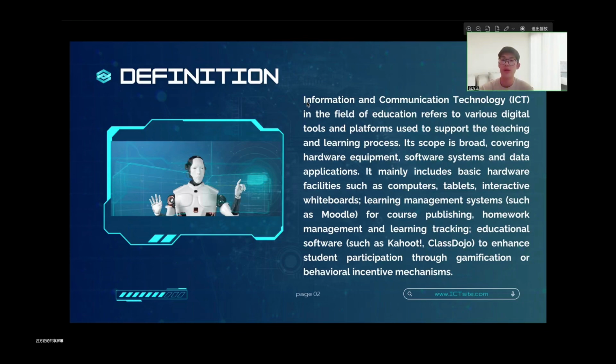It includes hardware like computers, tablets, projectors, and smart classroom devices, which help create an interactive learning environment. Software systems such as Moodle and Google Classroom allow for online course management, homework submission, and progress checking. Apps like Kahoot, Quizizz and Nearpod make lessons more engaging through games and activities. Overall, ICT boosts teaching efficiency, supports personalized and remote learning, and plays a key role in modern education.